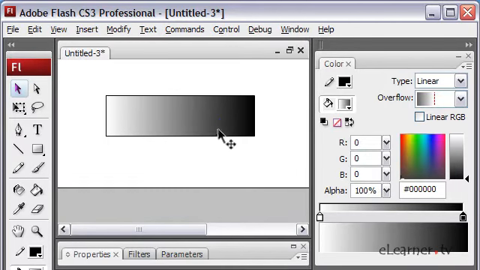Notice that the gray fill has been converted to a linear gradient that appears to change from white to black, from left to right. We can also change the colors of the gradient.